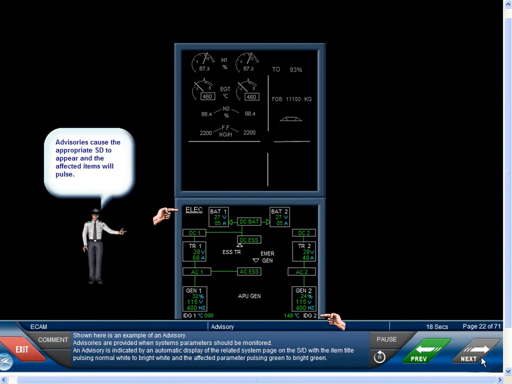Usually more than one secondary failure is caused by a single primary failure. Shown here is an example of an advisory. Advisories are provided when system parameters should be monitored. An advisory is indicated by an automatic display of the related system page on the SD, with the item title pulsing normal white to bright white, and the affected parameter pulsing green to bright green.